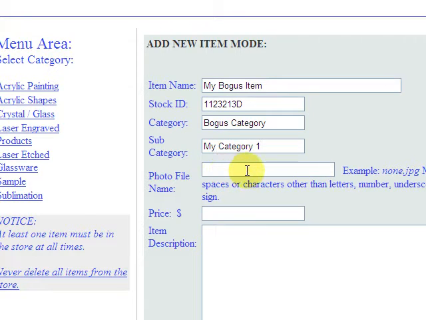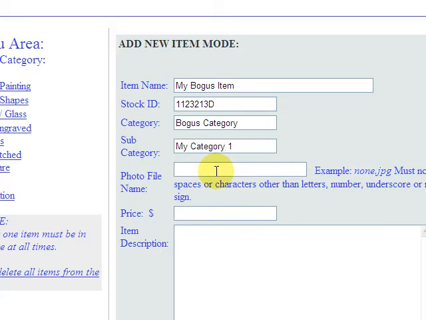I don't know what picture I want to use here, but I'll show you how to do that in a minute. For now, you always want to type in none.jpg, and the reason we do this is because we have a nice placeholder designed to show in place of the file. In other words, you don't have a picture of the item yet. This is what you type in there, and that will always show.